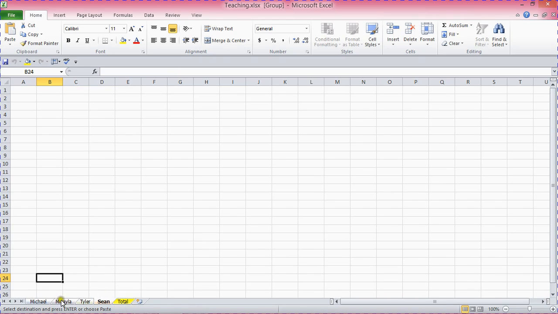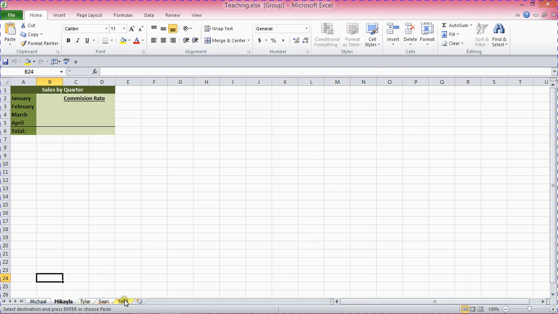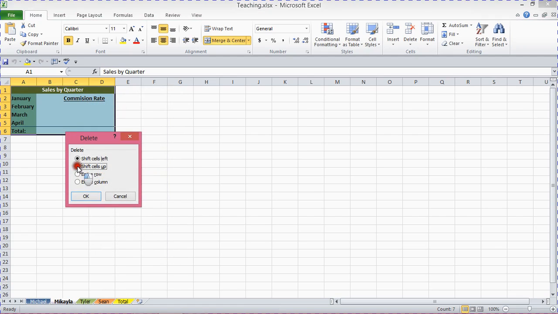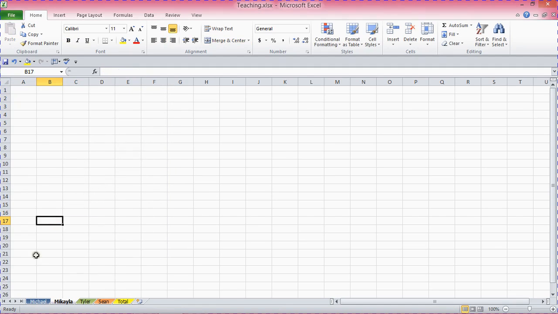So let's go to the Michaela tab. Well, let's click on our Totals tab to deselect the group. Let's click on our Michaela tab, and this time I'm just going to delete this information so that we can repeat this action again. I'm just going to shift the cells up. So let me show you that again.